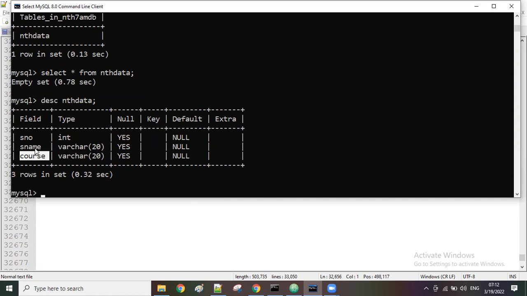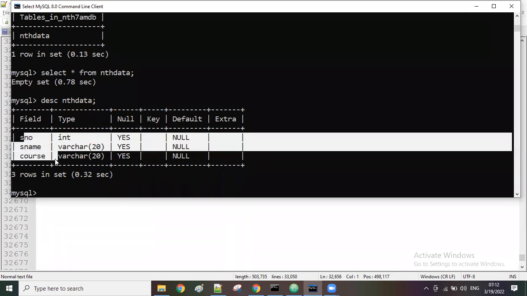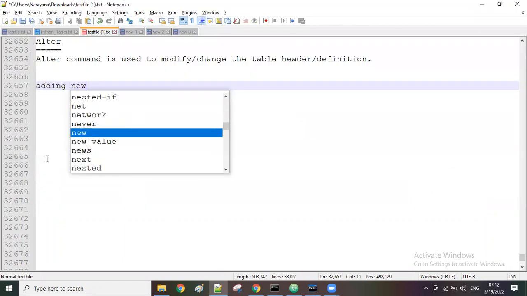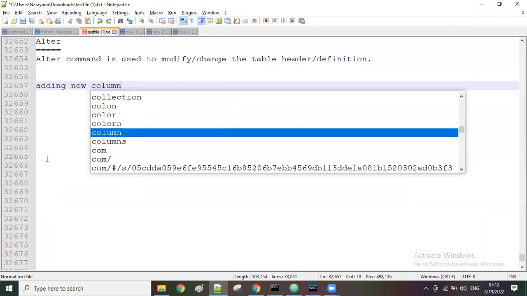We say generally column, but here field is there. You can say fields, and also called attributes. Now here 3 columns are there, or 3 fields are there. I want to add a new field, means adding a new column to the existing table. Let us see here adding a new column or new field.